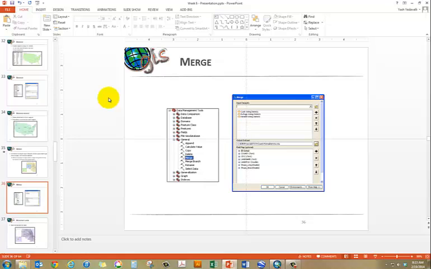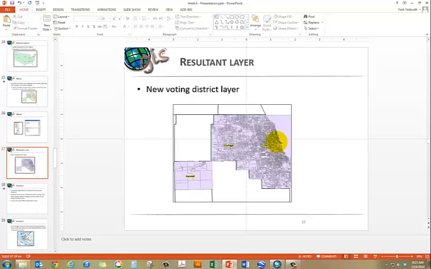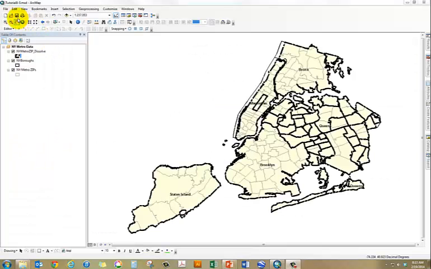So again, you go to data management tools, there is merge under general, and then you double click on it and you essentially input datasets. You select all 3 and specify the output location and a name, and then you have a resultant layer where you actually have all the voting districts combined into one. So a pretty simple tool. Let's see how that works.